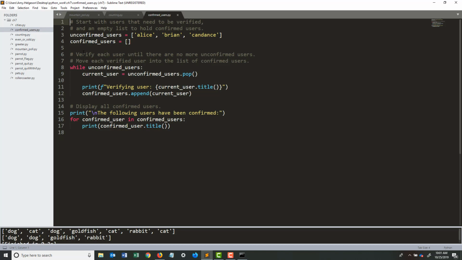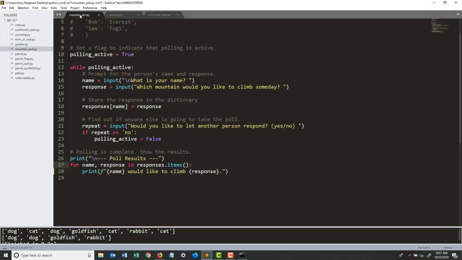7-10, Dream Vacation. Write a program that polls users about their dream vacation. Write a prompt similar to, if you could visit one place in the world, where would you go? Include a block of code that prints the results of the poll. So mountain underscore poll would be a great place to start with this one.